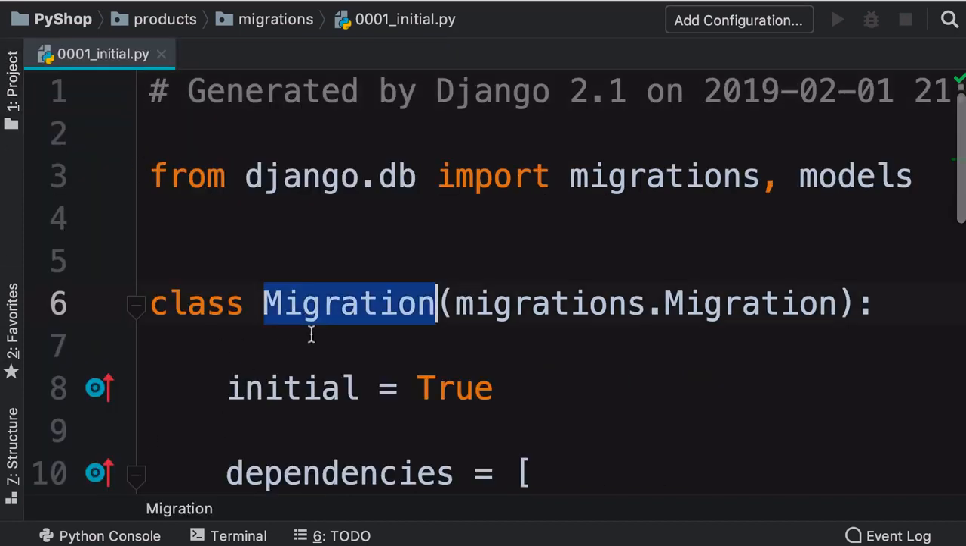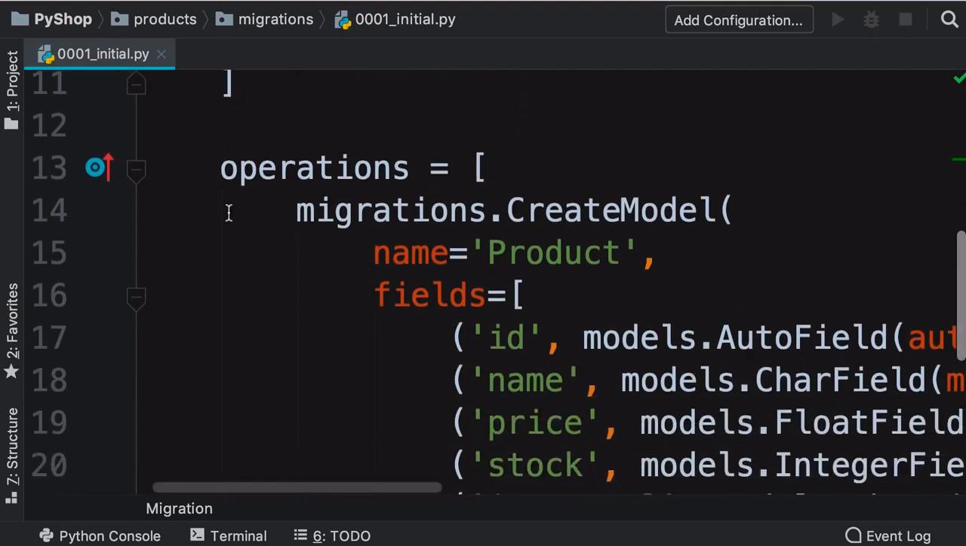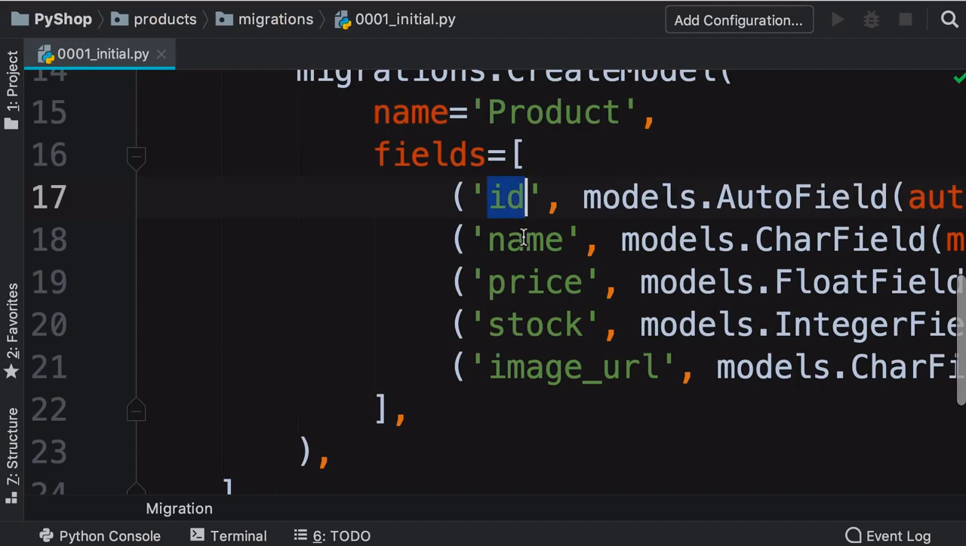So we have a class called Migration. And in this class, we have this attribute called operations, which is set to a list of operations. So every migration can contain multiple operations. Look at the first operation we have here, migrations.CreateModel. So with this operation, we can create a new database table called product. And in that table, we're going to have these fields: ID, name, price, stock, and image URL. These are the attributes that we created in our Product class. But we didn't have this ID attribute. Django automatically generates this because every database table must have an ID field. And we use this to uniquely identify records in our database.